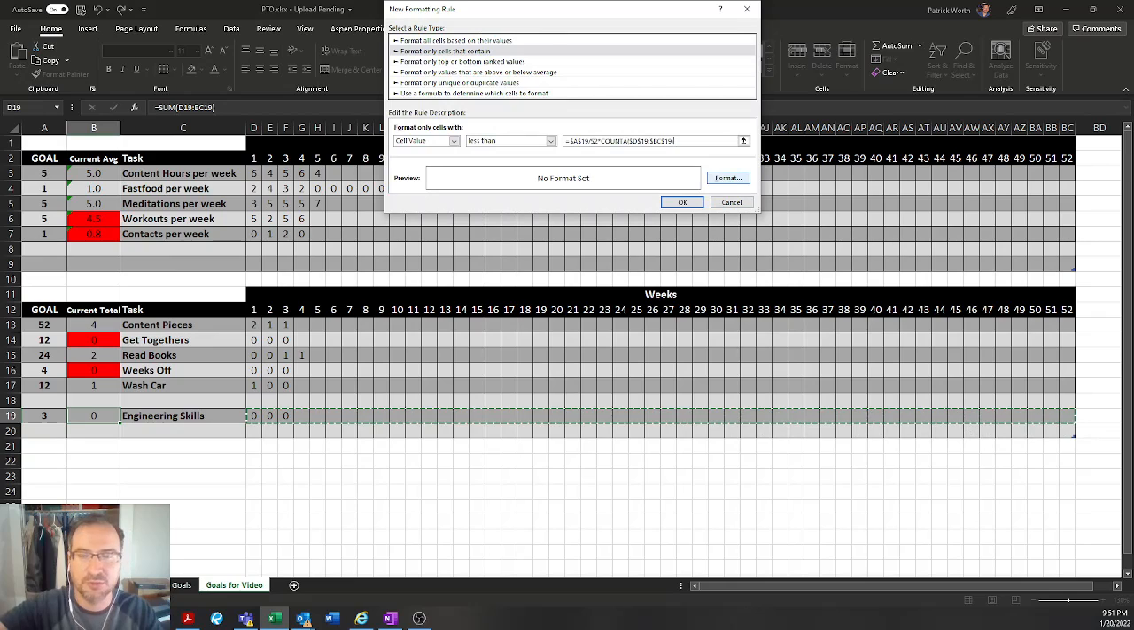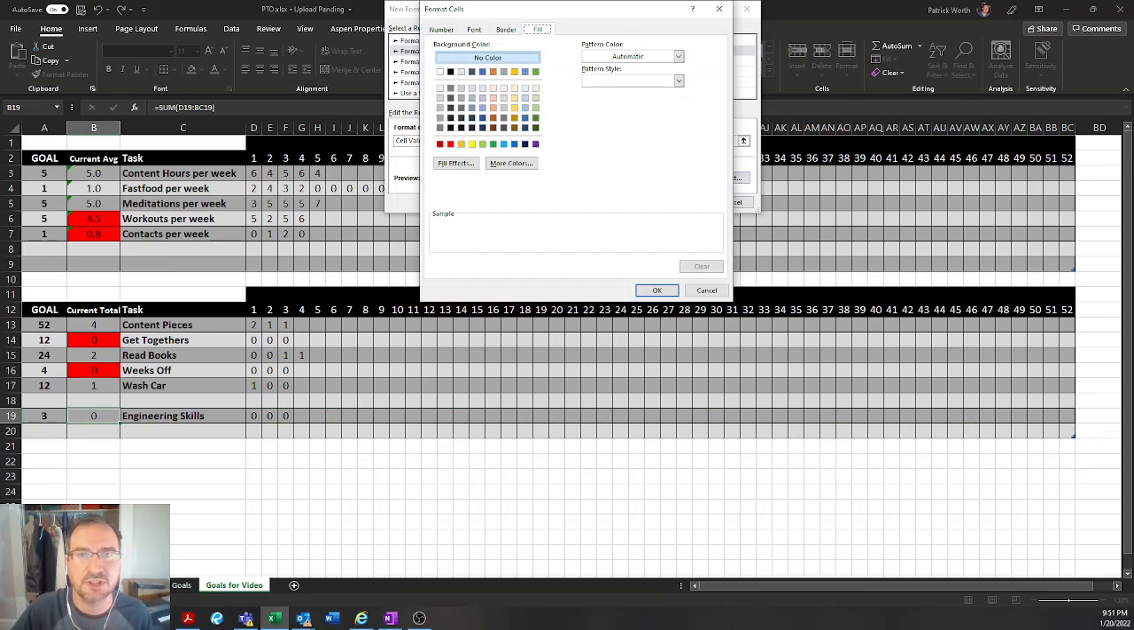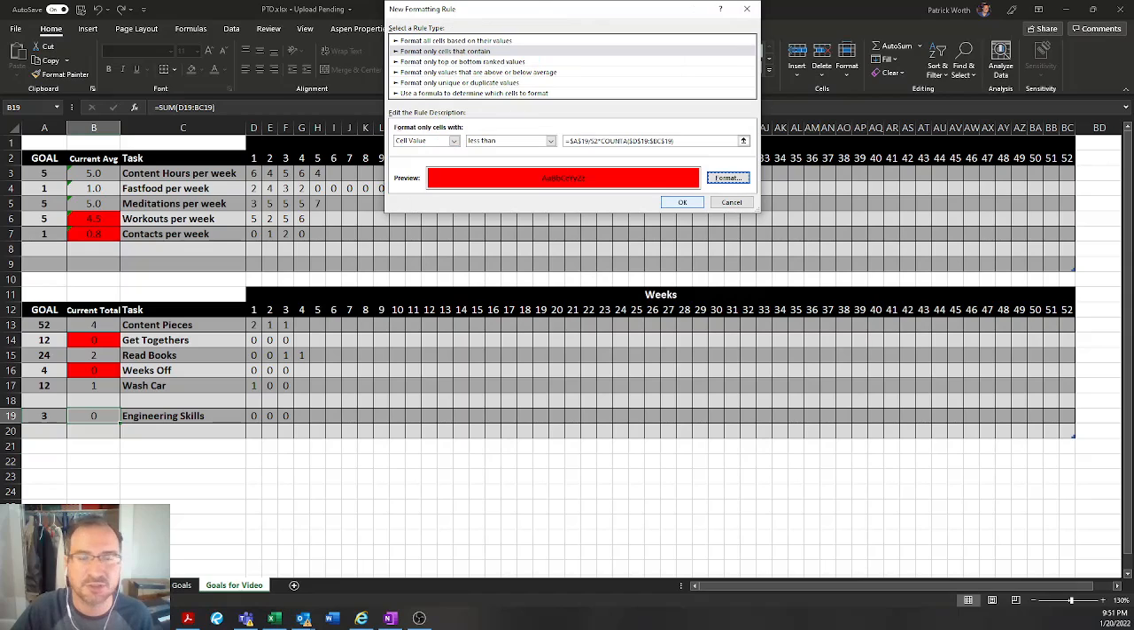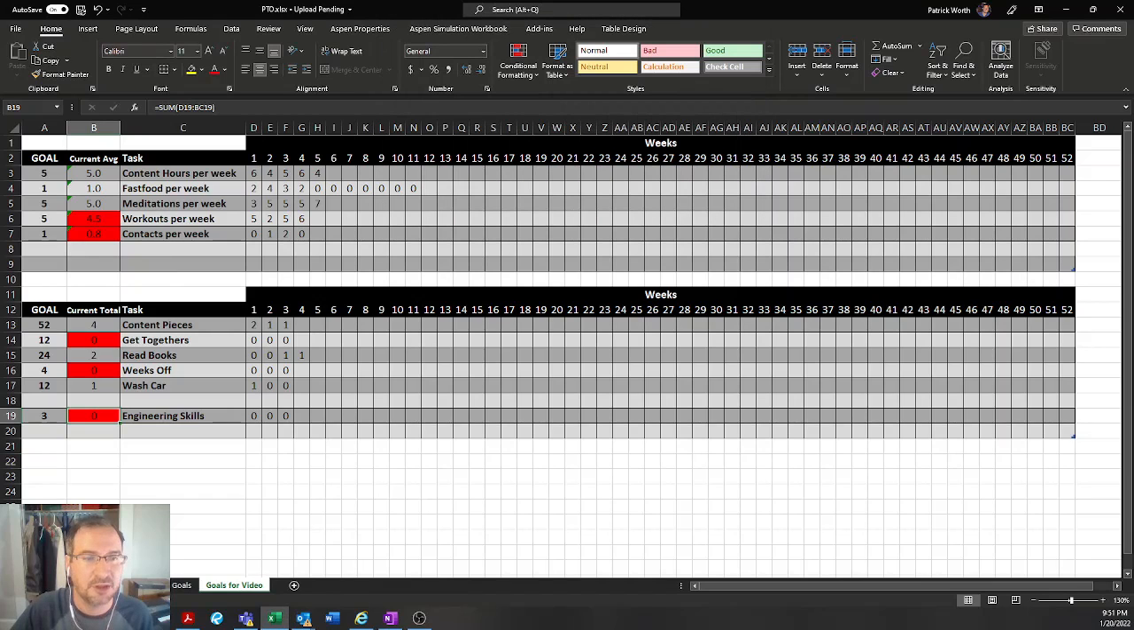We'll close the equation up and select our formatting, which in this case I'll pick a fill with a red behind it like I have in other places in the spreadsheet. And that's all we'll need to do. From here we see that if we have a goal of 3, 3 divided by 52 is some very small number. So as long as we do one soon, we'll be on pace.